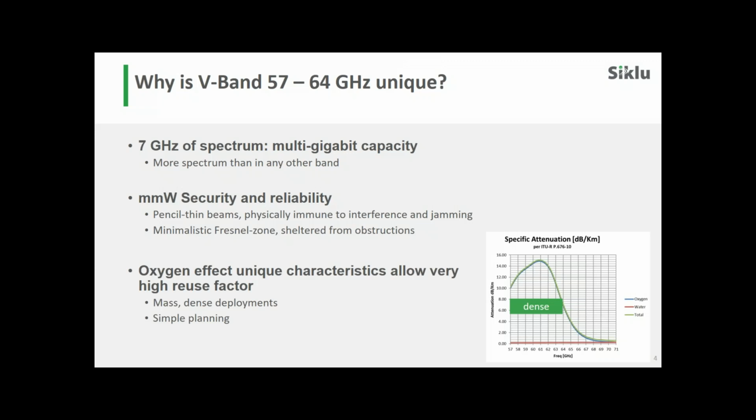But then there's a little bit of a surprise, and we have the oxygen effect somewhere around 62 gigahertz in that spectrum. You can see here the peak. So we have a very unconventional high attenuation, between 10 and 14 dB per kilometer, which is not good to go very long distances, but actually it's pretty good to go short distances, which is typical in dense deployments, because we know that the beams are not going to go very far. That makes it very easy to plan a network with a very high reuse factor. So wouldn't you say that this spectrum is pretty good as it is?